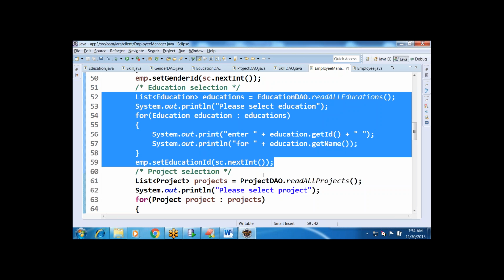Education DAO, read all educations. Enter education ID for education name. Enter 1 for BTech, 2 for MTech, 3 for MCA, 4 for MBA, 5 for BCA, 6 for 10th standard.